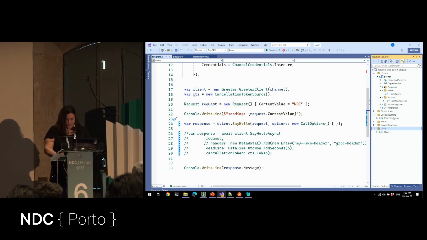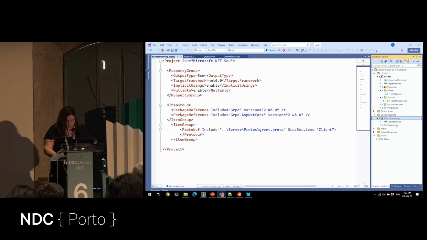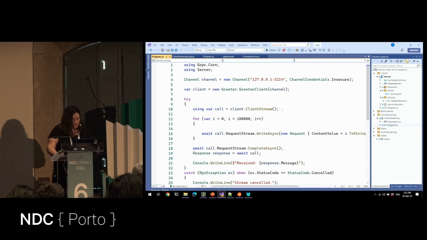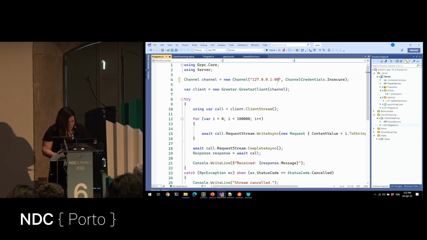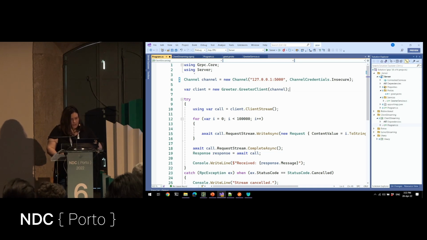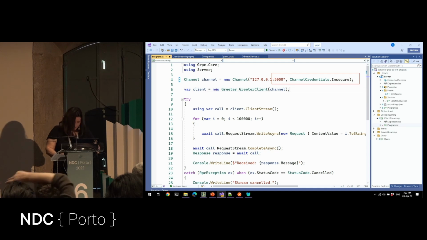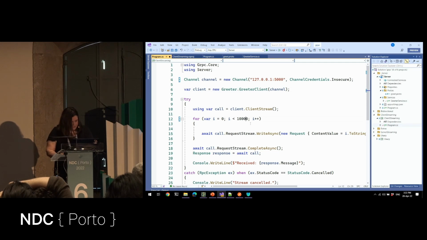Let's see the client streaming, how it looks. The client streaming is rather similar. I'm going to modify this because it's 5,000. It still creates a channel, have it as being insecure, create a client, and then call the method. I'm going to also modify this because it's too large. Call the method named client stream.